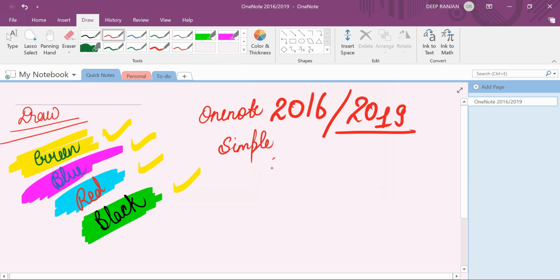Which is available in this one, and you can choose the color here also, and you can do Ink to Text, Ink to Math also, and if you want to draw shapes, shapes are also available here. Okay, so this was for 2016 or 2019.